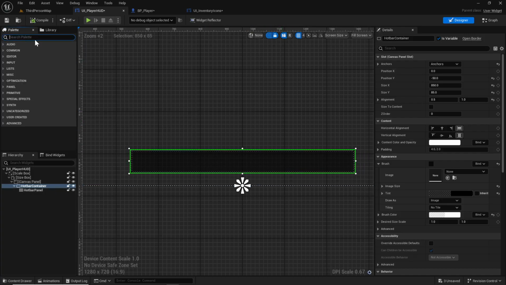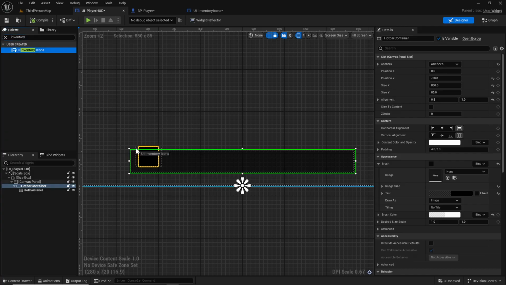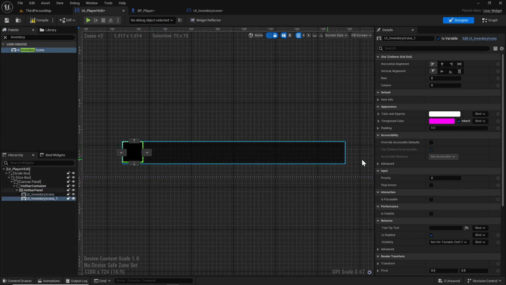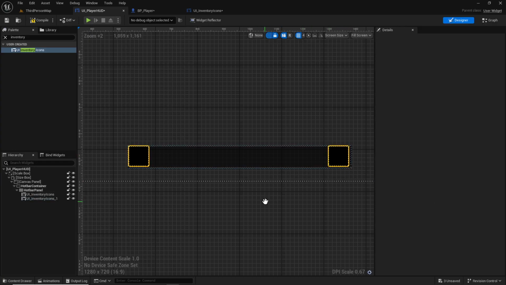Which also helps us when we go into our hotbar. We can actually grab our inventory icons, place it in. I'm going to right click and duplicate it, and let's see, I want to have 10 slots. So that's 1, 2, 3, 4, 5, 6, 7, 8, 9, 10.